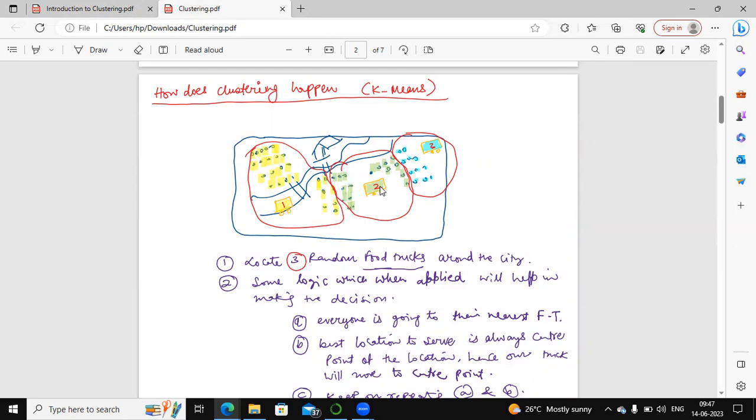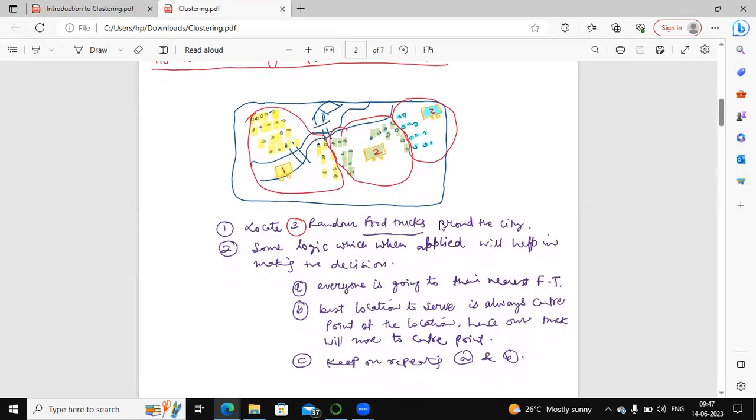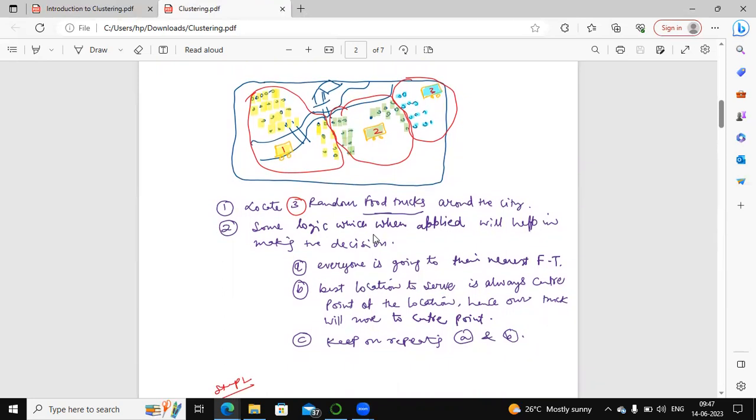So these individuals will go to food truck 2 and these individuals will go to food truck 3. Okay. So locate random food trucks around the cities we have located. Some logic which, when applied, will help in making the decision. So everyone is going to their nearest food truck. The best location to serve is always the center point of the location. Hence, a truck will move to the center point.